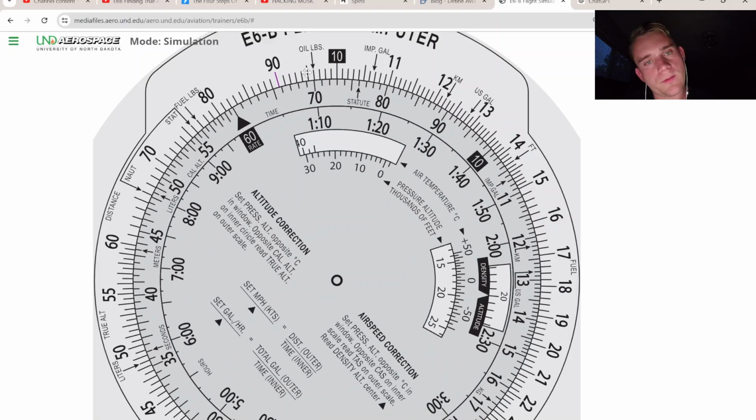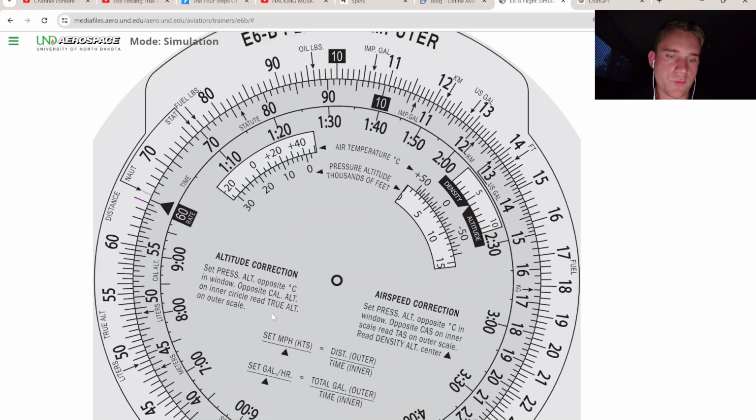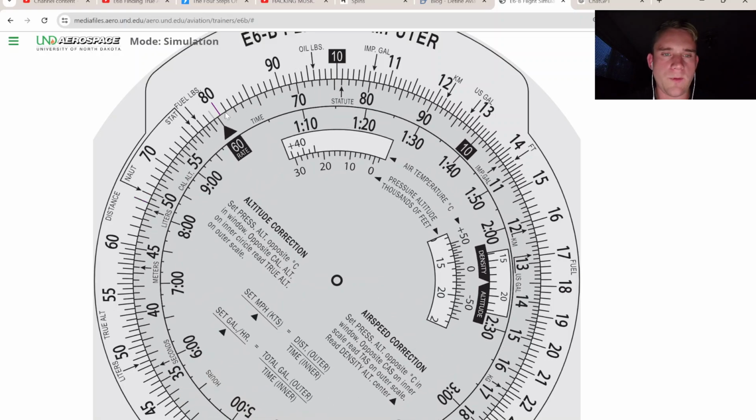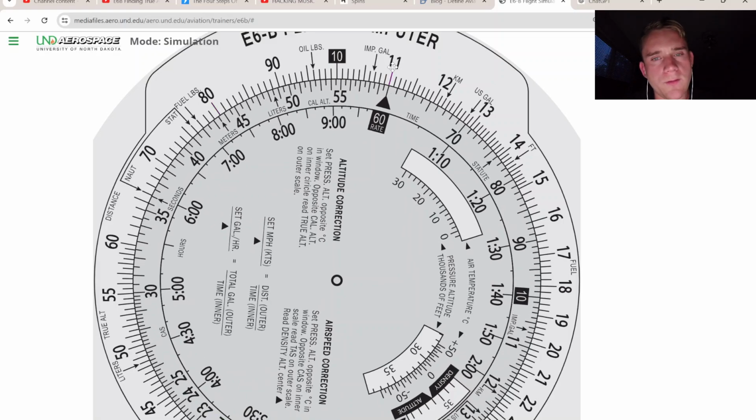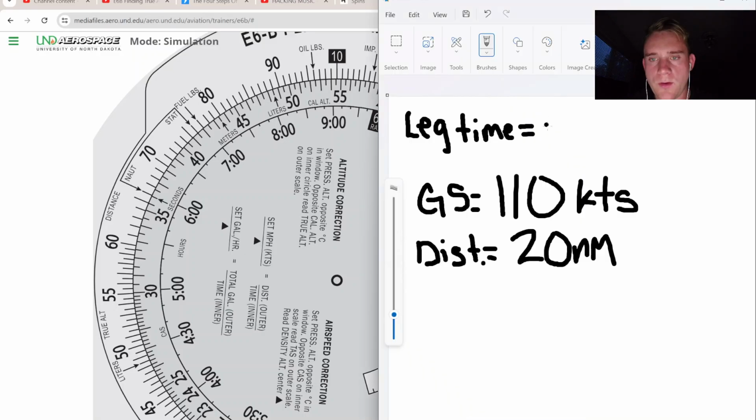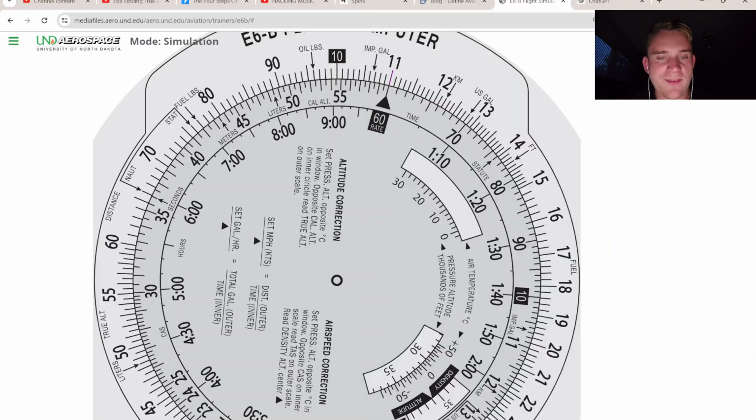Okay, so remember, let's start this over. You're going to put this triangle on your ground speed. Your ground speed's up here. We said it was 110. Okay, this is 100, this is 110. And we said it was 20 nautical miles, so we're going to go to the outer ring now, which is distance, 20. Okay, and then if we go directly down, it looks like it's going to be 10.9 minutes. Okay, so we can also just round that straight up to 11 minutes. Okay, that sounds about right, right?